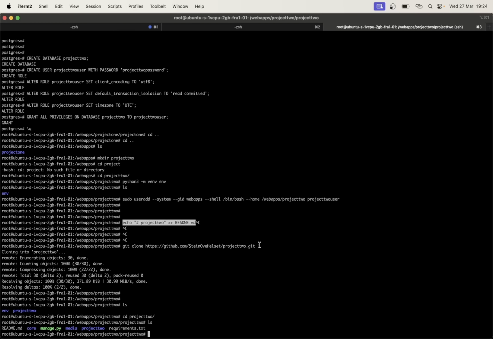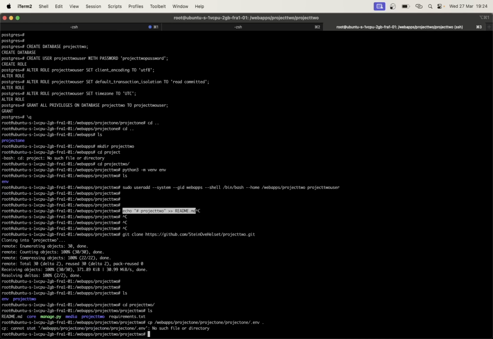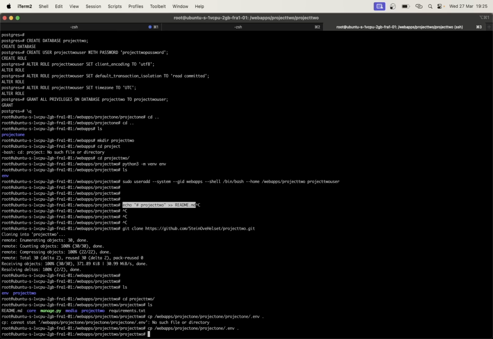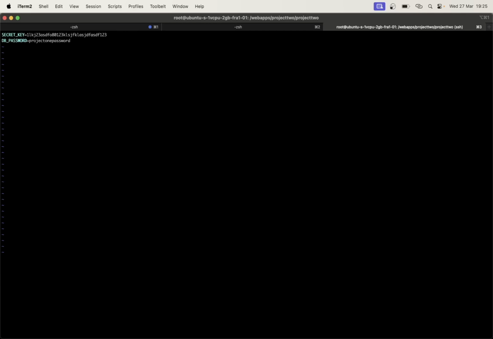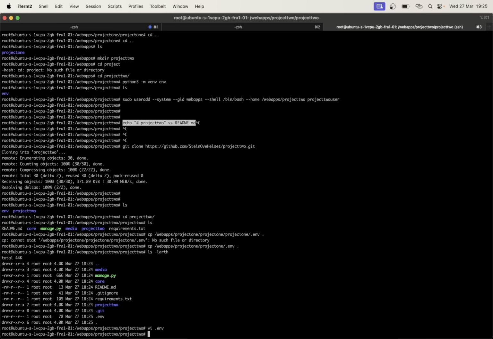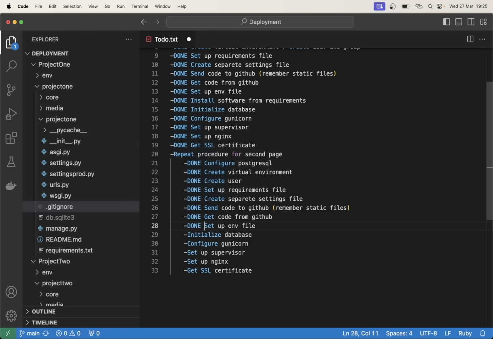So you can just copy the other one. So cp /webapps/project1/.env, dot. So it will be pasted here. That was one too many, project 1. There. So then we should have it here, .env, so I can edit this, .env. So this then needs to be project 2 password. And we can also have a little bit different secret key here than on the other project. Save and quit, and then we have the environment file.